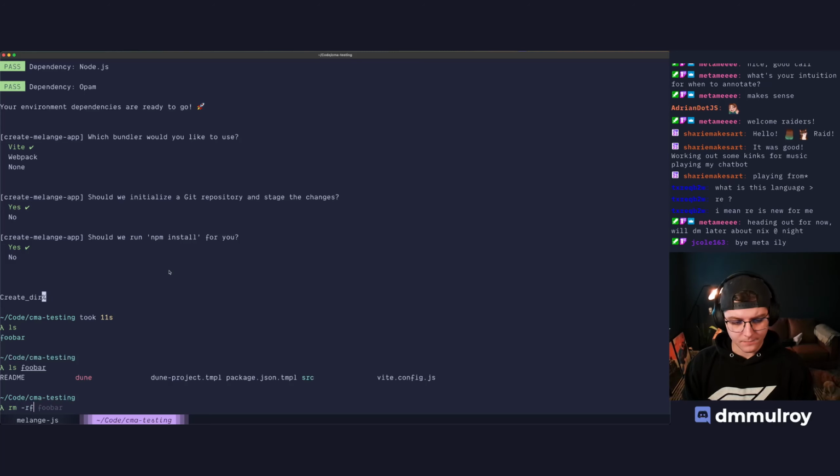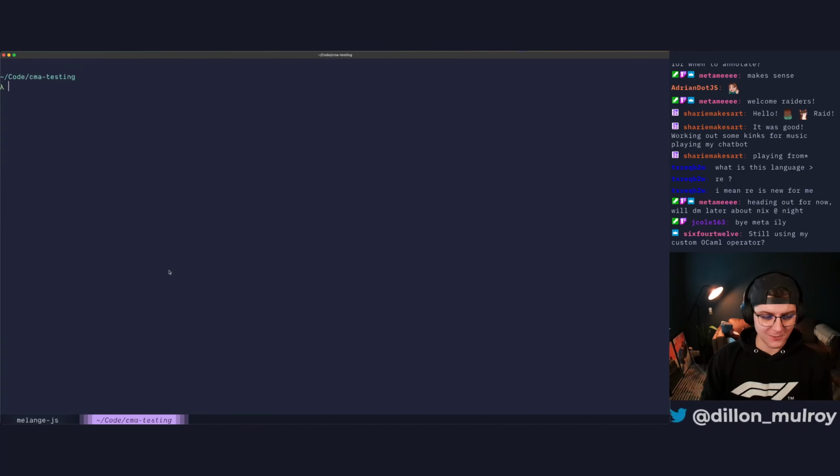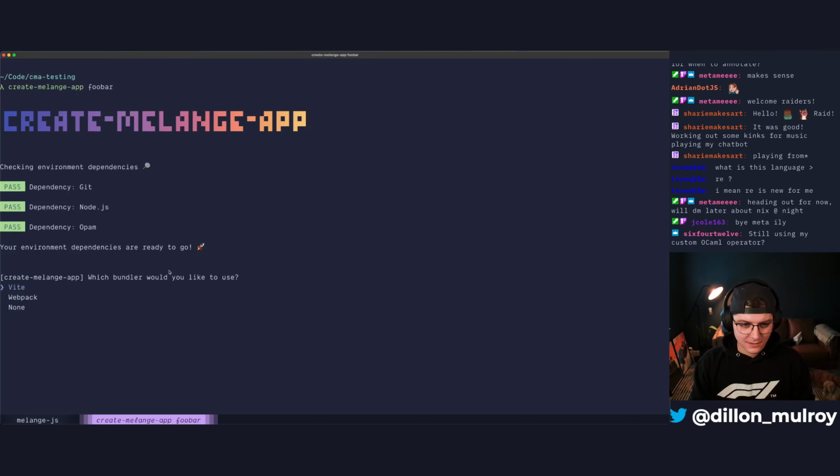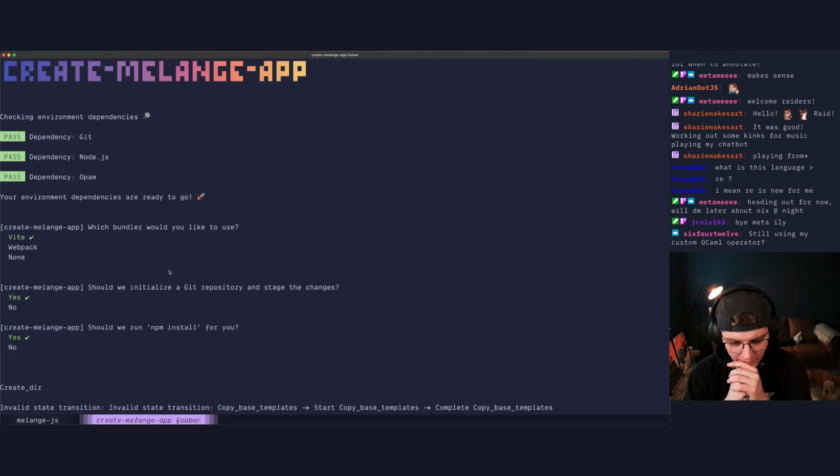Oh, I bet it's because I think I know why this happened. Oh, it's in here, 6412. It's there. Invalid state transition. There we go. That's the error we were looking for. We tried to transition from copy base templates to start copy base templates, and that is a confusing state transition.